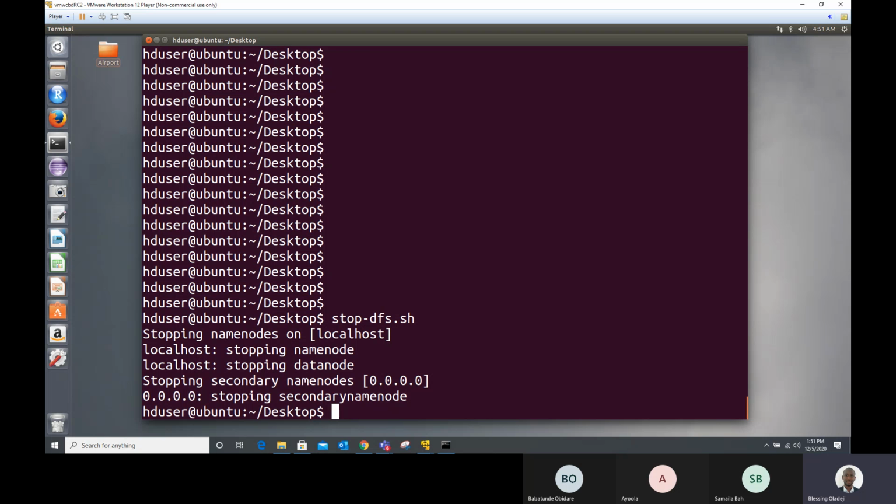Linux now. To stop a process in Linux, you use the kill command. Yes, this is HDFS, the stop-dfs.sh. So they look alike. Yes, of course. So now there's a difference between kill and stop.